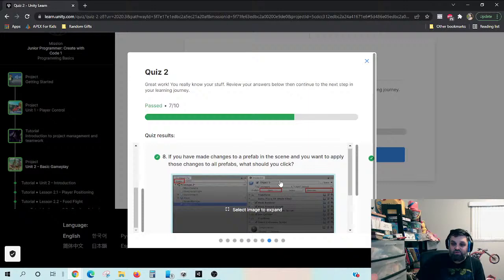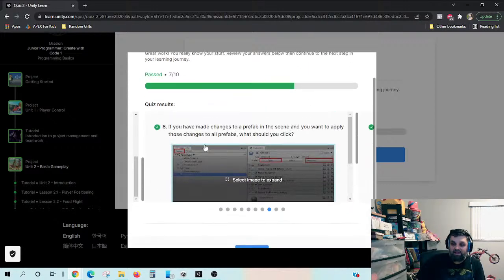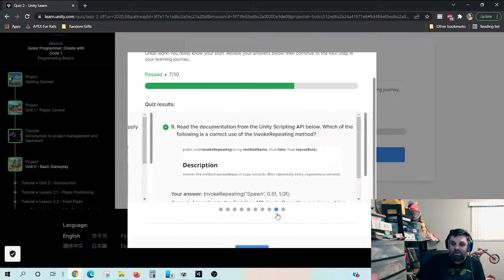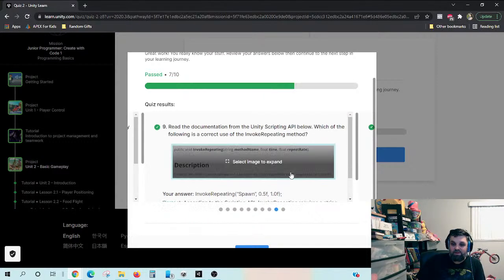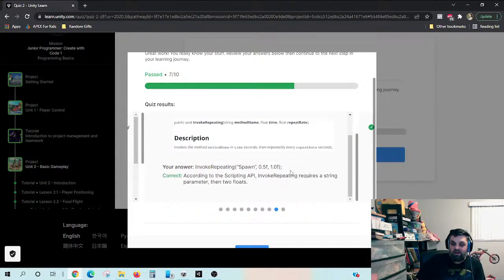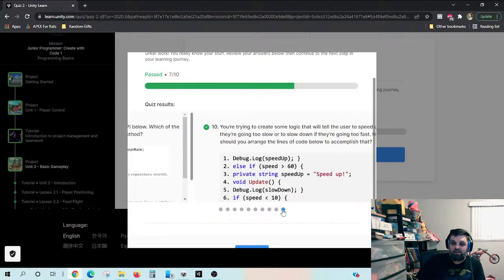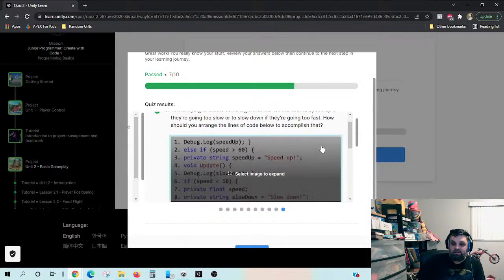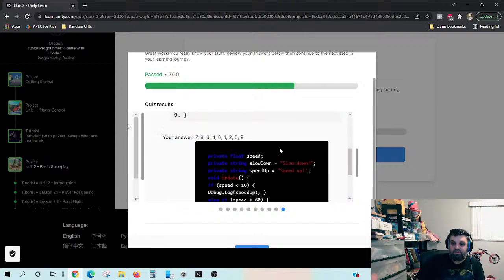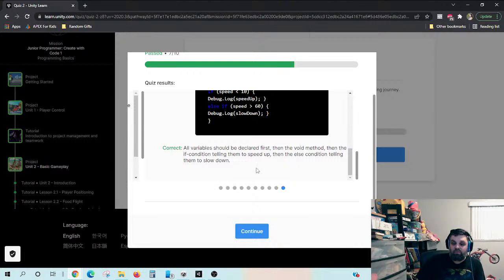I told you guys I was going to get this one right. That was my right question right there. Okay, and then this one, info, yes, spawn. I got this one right as well. And then the last one, yes, you're trying to create logic. I was correct. All variables should be declared first, then the void method, then the if condition telling them to speed up, then the else condition telling them to slow down.